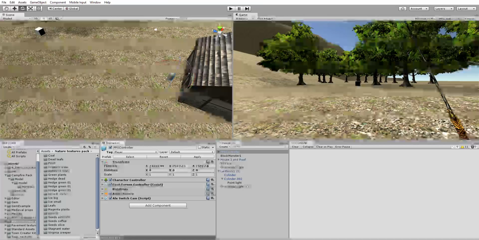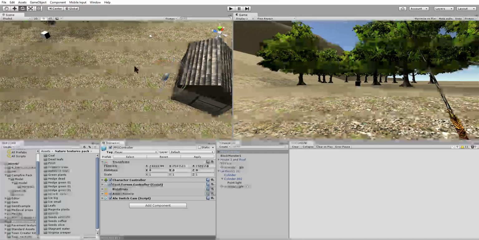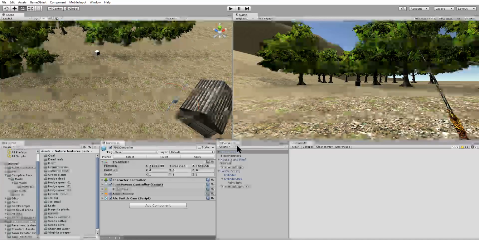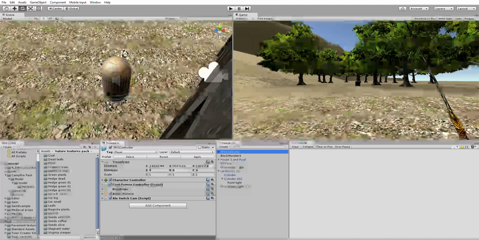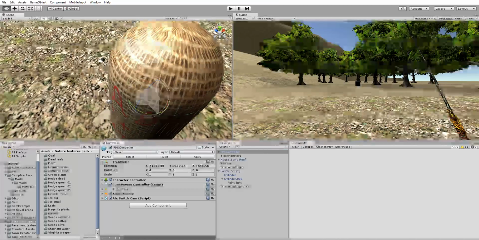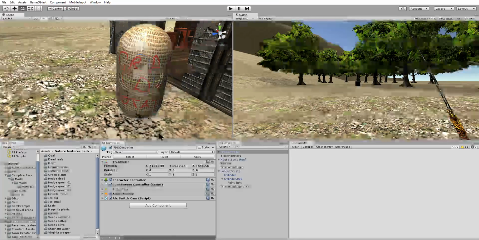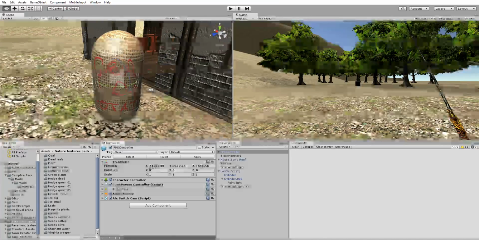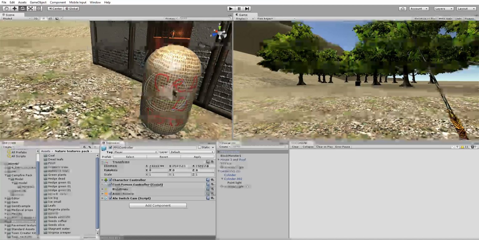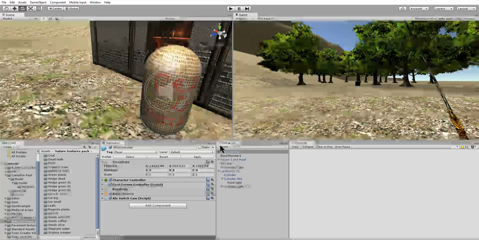Okay, so what have I done? Where's my mouse? There it is. So just have our basic character, and it's just a capsule, and it's wearing a burlap sack. Grade D potatoes. Couldn't help but put that on there. I just had to.